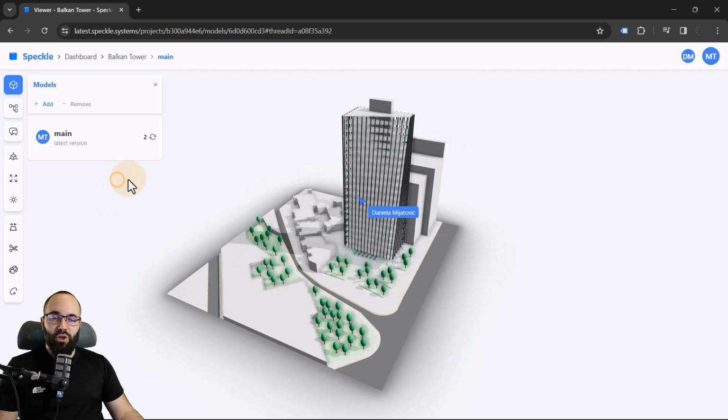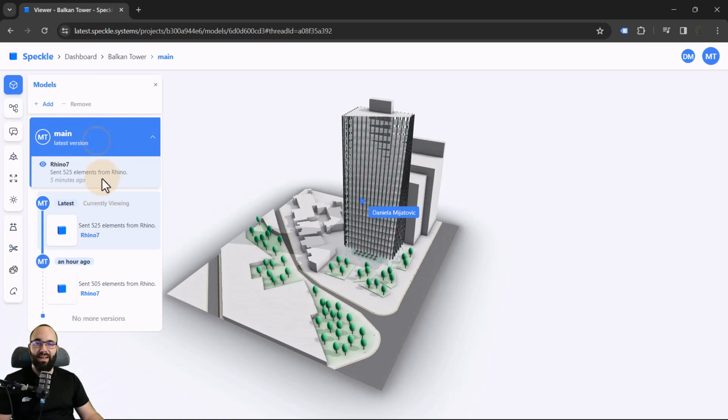And one more thing to show is that whenever we click send from the connector, here in Speckle Viewer, we're going to get an update. So we're going to get all of these versions available here. So for example, in this case, we have already created one new version. It's the latest one. And we can view the changes.